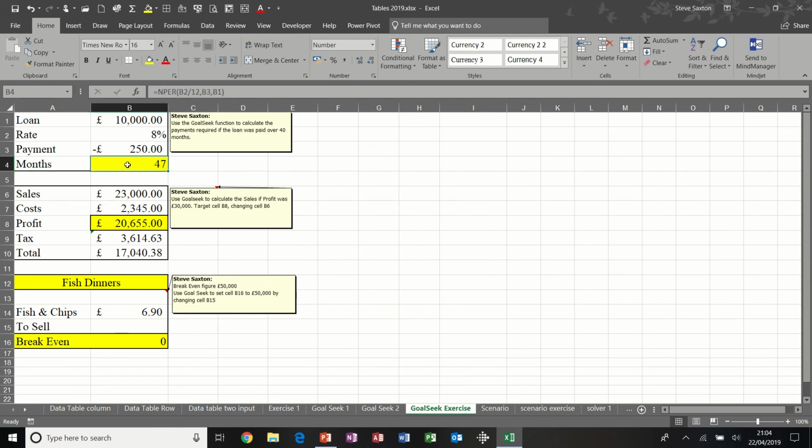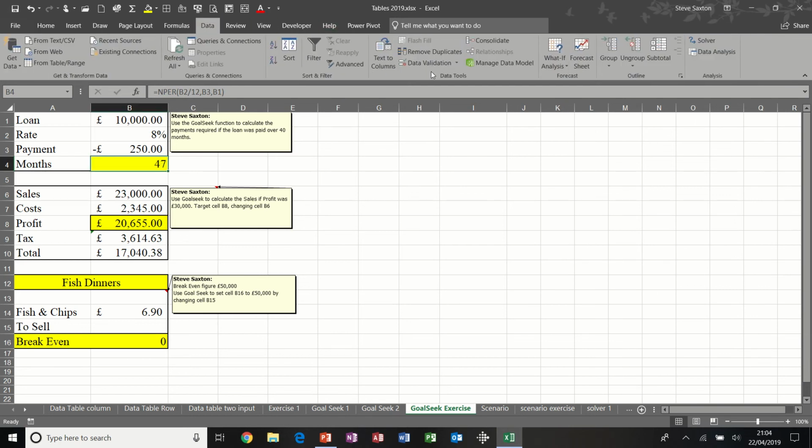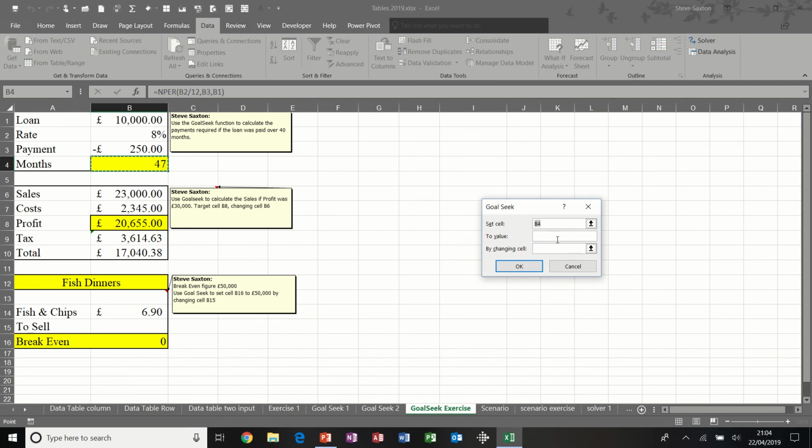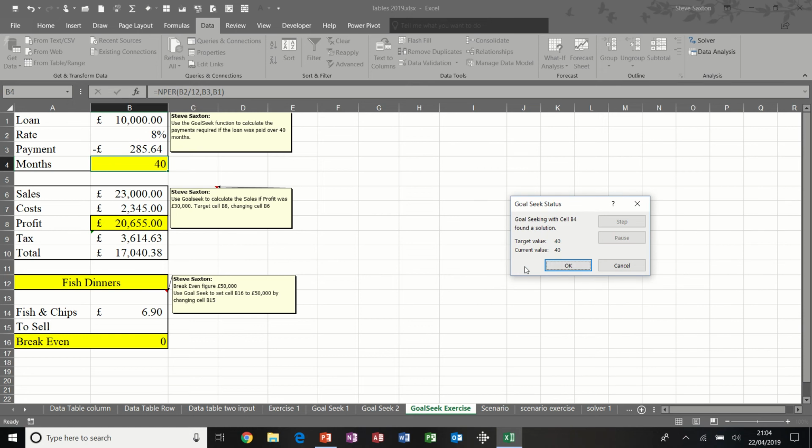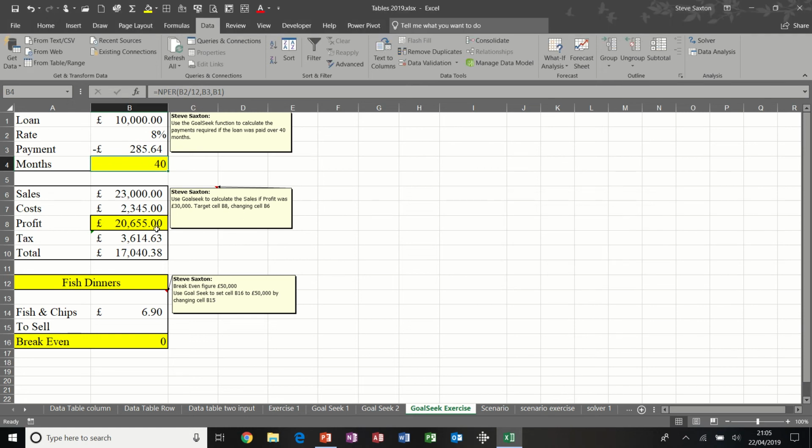So this one, I need this to say 40, pay over 40 payments. It's a number of payment function. So I'm going to go back to the data tab, what if, goal seek. I'm changing cell B4 to a value of 40 by changing cell number of payments. Click OK to that. The payments changed to reflect that. Click OK to that one.